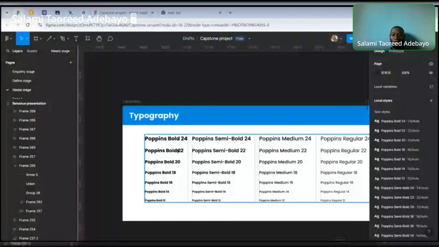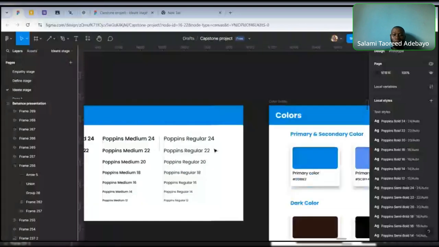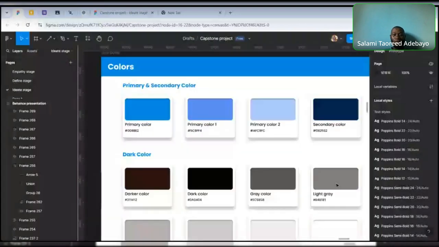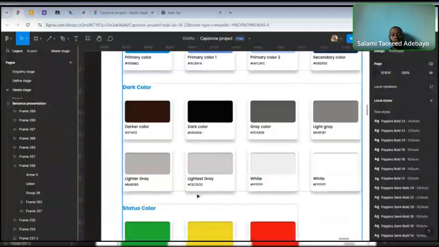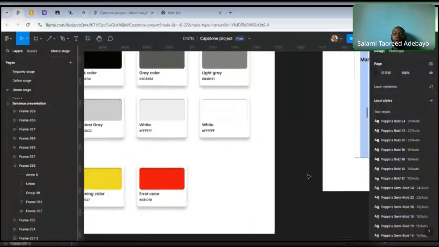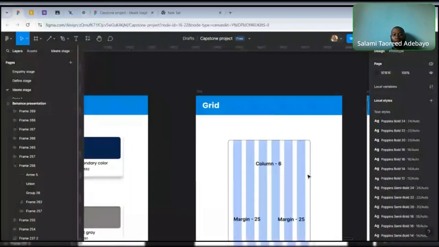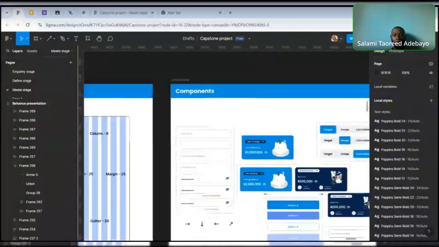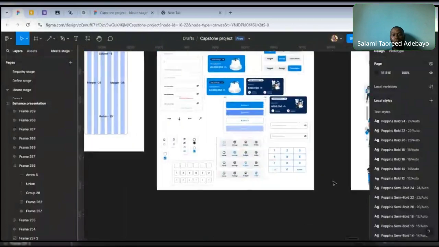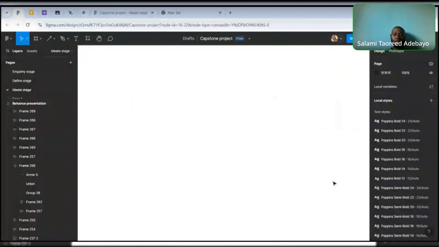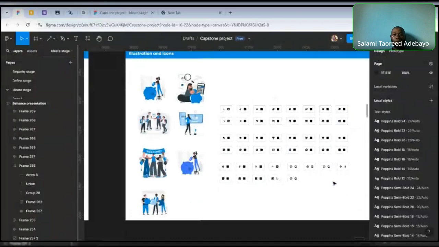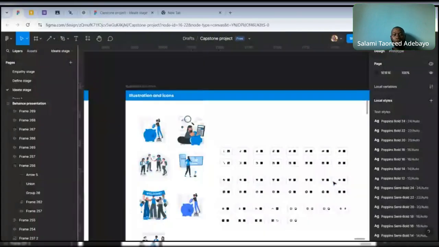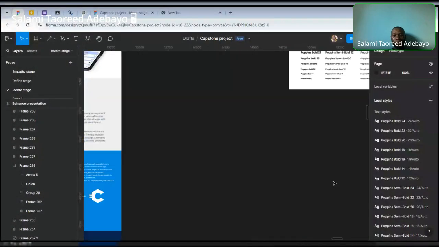So this is the typography. We have the color aspects: my primary and secondary color, the dark color, and status color. And this is my grid. These are my components, and these are the illustrations and icons. So let's go back to the prototype of the high fidelity.